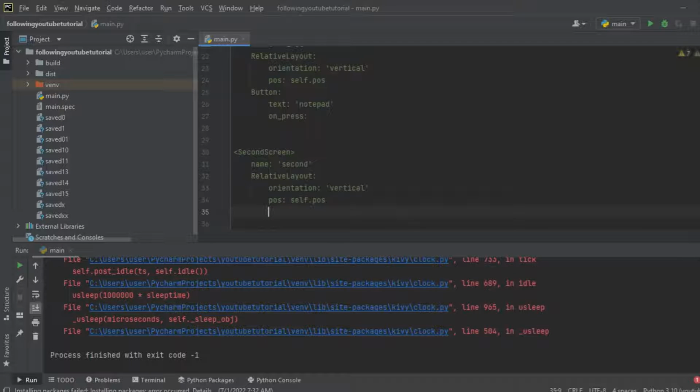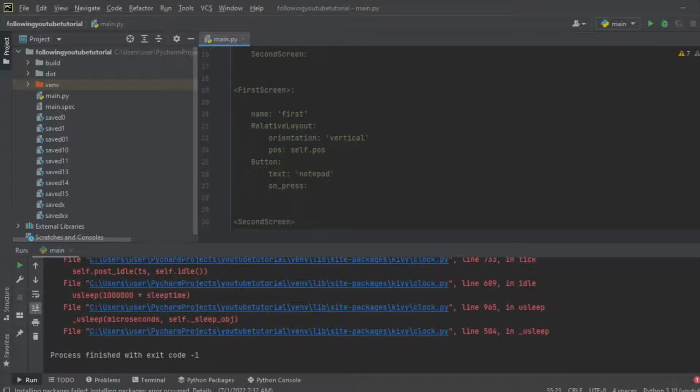Then size, root dot size. So here's what I'm doing now. I'm programming how the first screen would look like. The first screen, I just want it to display button under my relative layout. I just want it to display button.